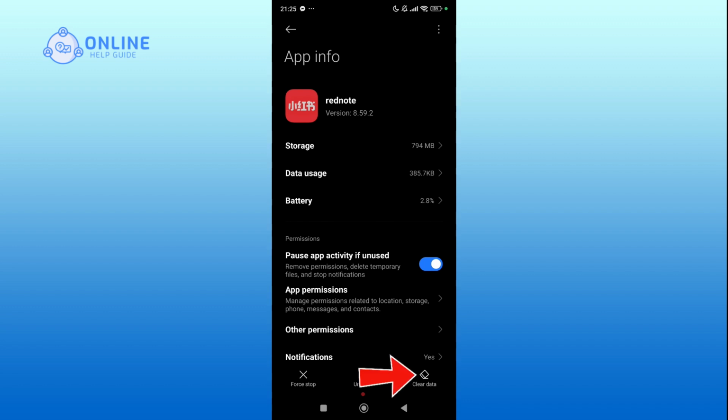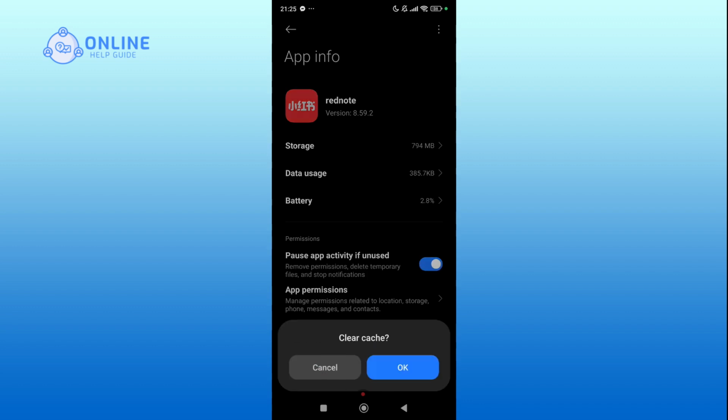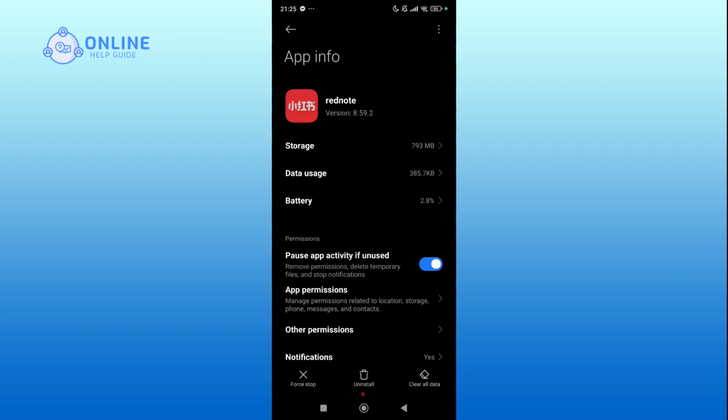Then click on the Clear Data option. Select the Clear Cache option and confirm your action. Now go back to your home screen.